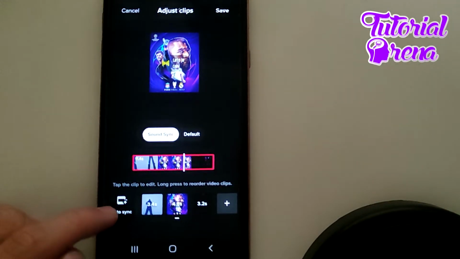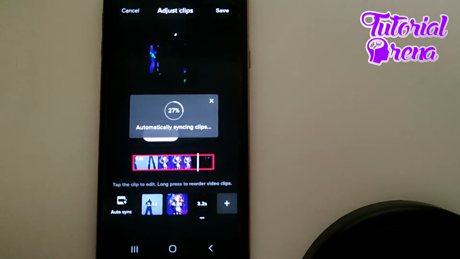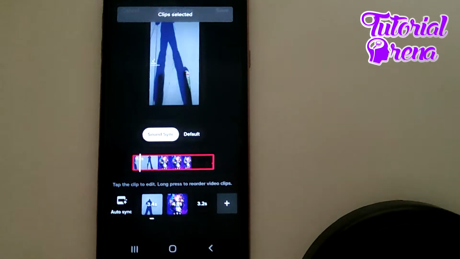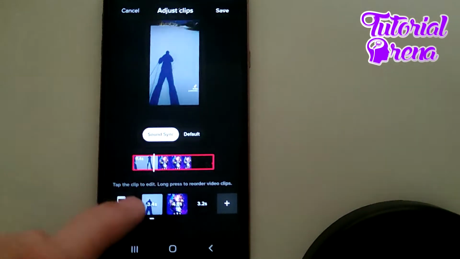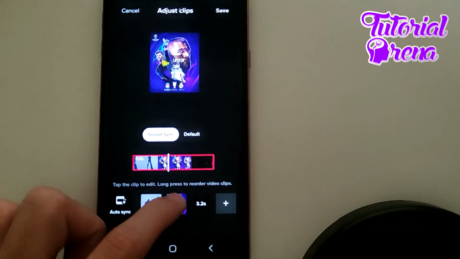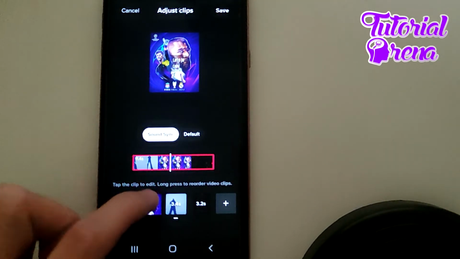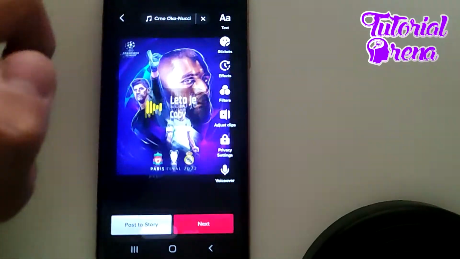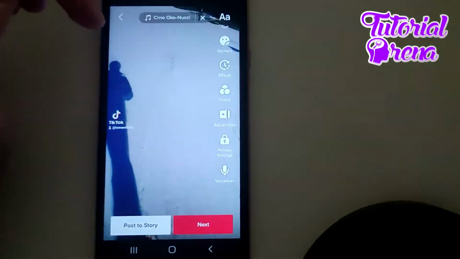And from here you need to go for auto sync. Click on that selection, wait for that session, and then simplify. You can change the parts by simply tapping and holding on it, and then go save on your right upper side. And now, as you can see, we have done it.